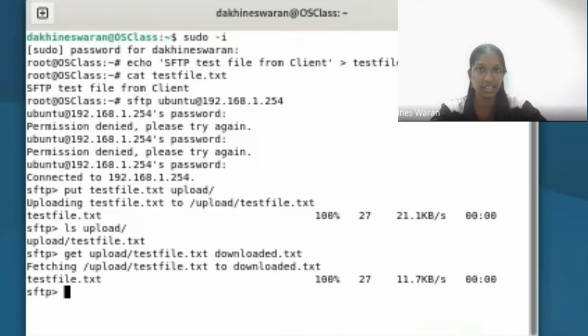Next is to exit SFTP. I will now close the SFTP connection. That concludes my SFTP demonstration.